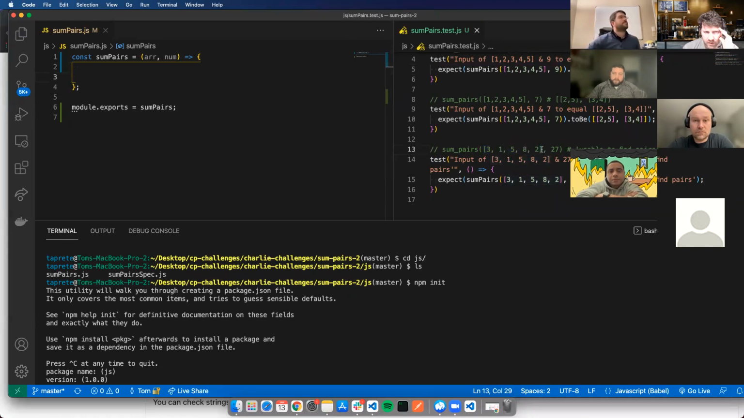So probably the first thing I want to do is sort my input array. And then once it's sorted, I can either do a nested for loop, but that's not that efficient. What I'm thinking of doing is having a left index and right index and comparing the sum of those. And if those sums equal my input number, then I can push that to an array.